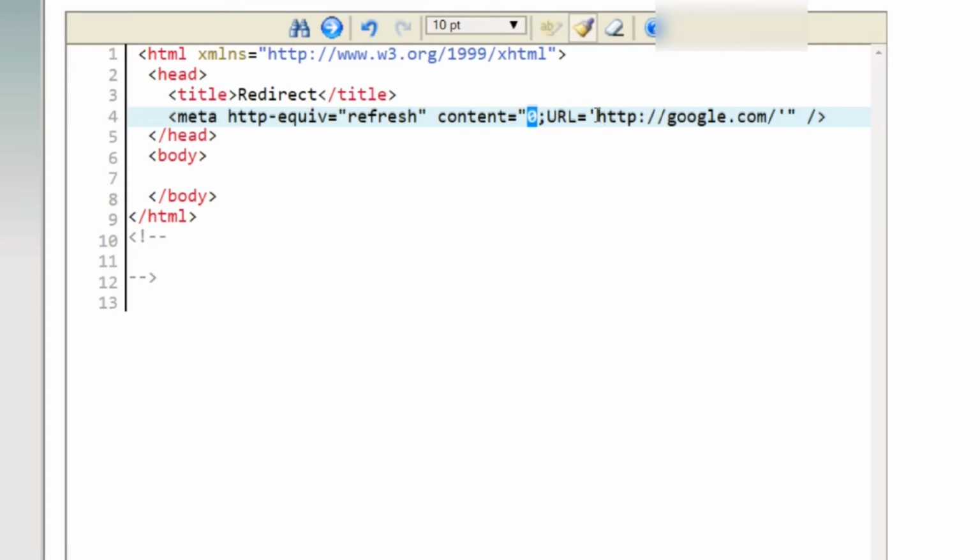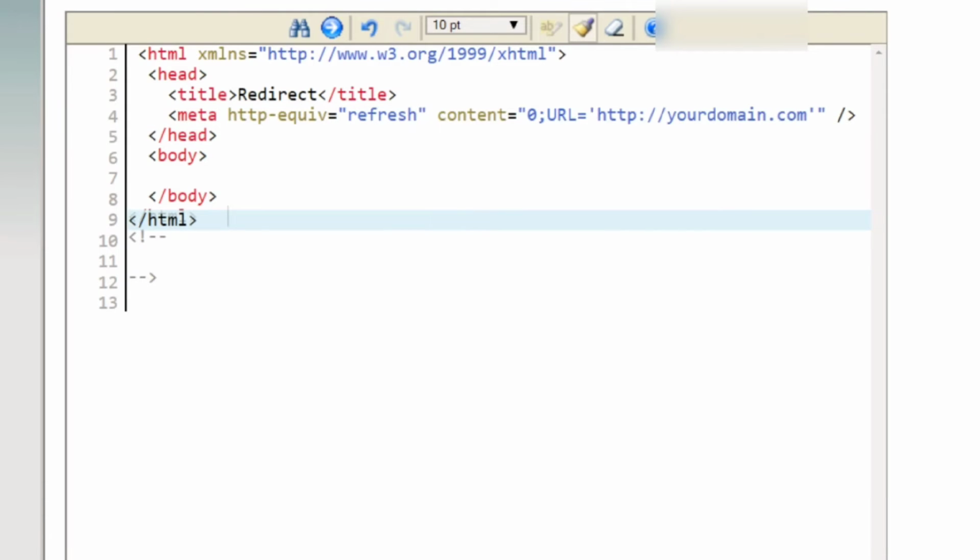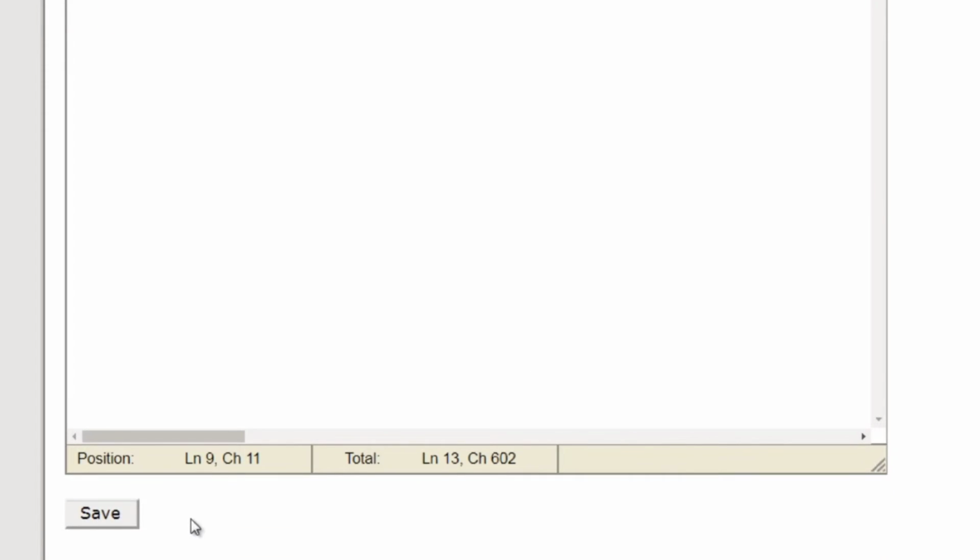And then of course, as you can see here, I'm telling it to redirect to google.com. But in your case, it's going to be http://yourdomain.com. And when you're done, you click on save. Any time anyone goes to yourdomain.com/some random URL, instead of going to an error page, they are redirected to your main page or whatever URL you want to redirect them to.